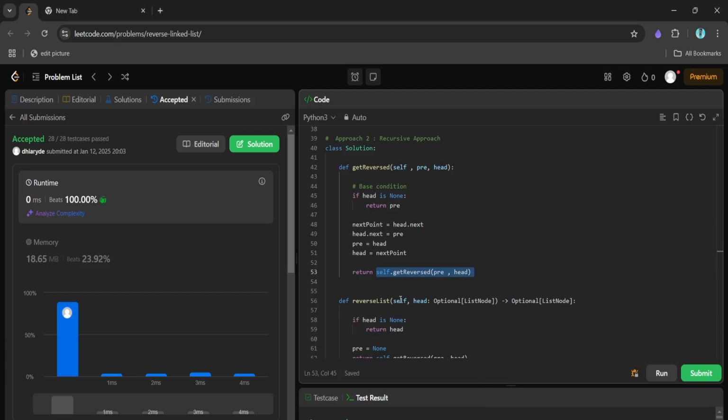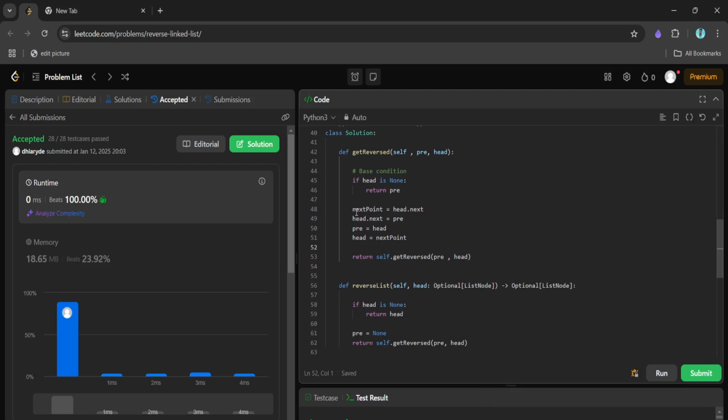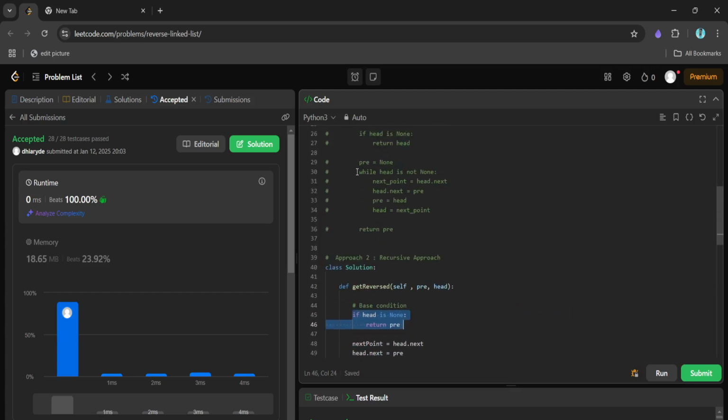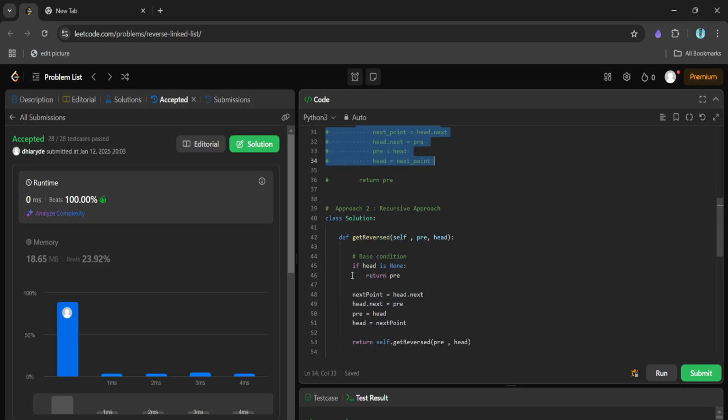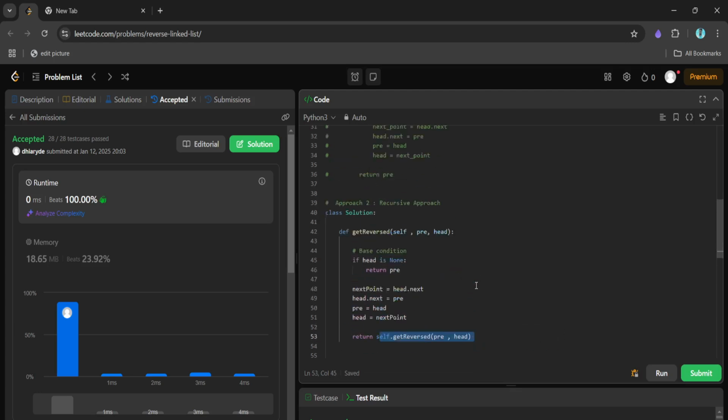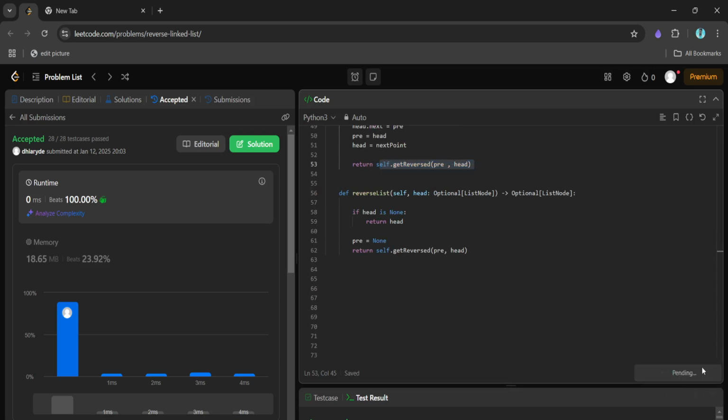So that is how we are solving this problem via the recursive approach. The code remains the same. It's just that instead of returning after the iteration of the loop, we are returning over here as a base condition, and then we have this, and then this is the recursive part, which is calling the function again, right? So let me submit this.